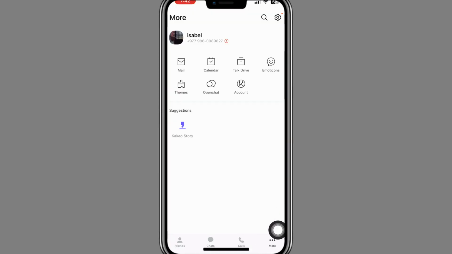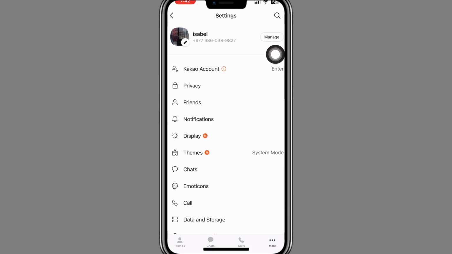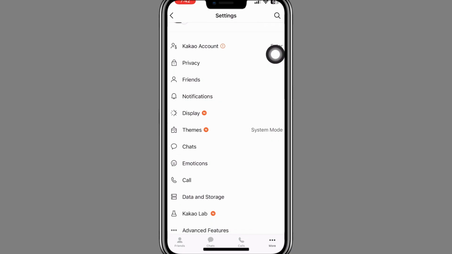Now tap on this more right here at the bottom right corner. Once you tap on it, you can see the settings icon at the top. Tap on settings. Now scroll down until you see notification. Here it is. So tap on notifications.